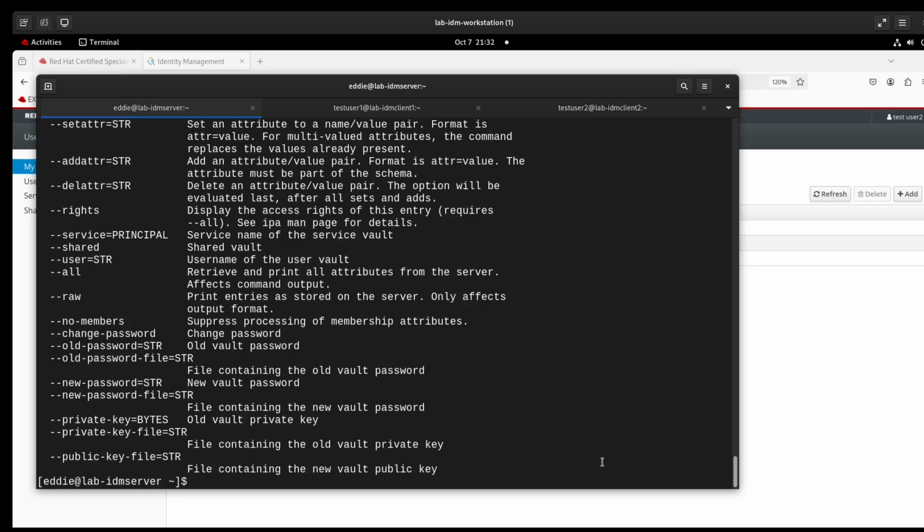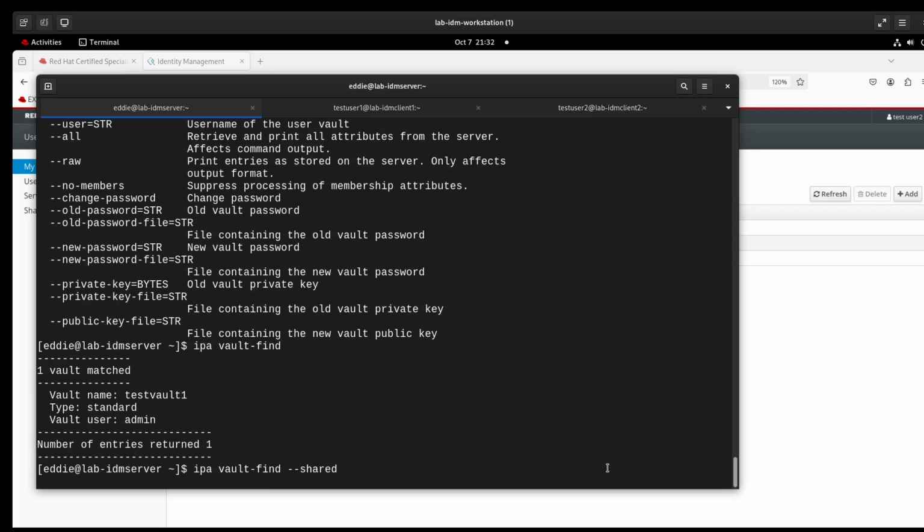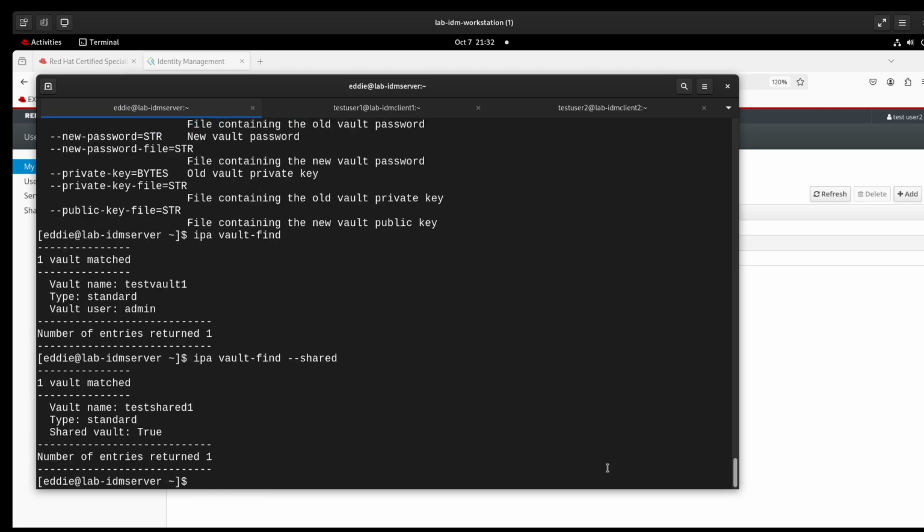Okay, so IPA vault find. And then there's our shared vault. So let's do IPA vault add member. This is going to be test shared one, users. We'll do test user one.